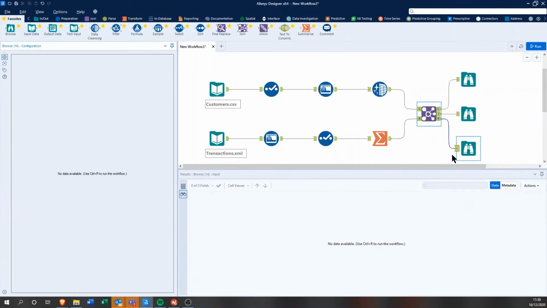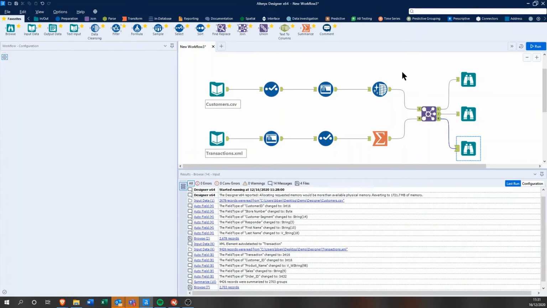And what that's going to do, as you can see, is add a browse tool to every one of these 3 outputs that we've got here. Next thing I'm going to do, just before I run the flow, is click onto a blank space on this workflow, just about here, and that's going to bring up the general workflow configuration.